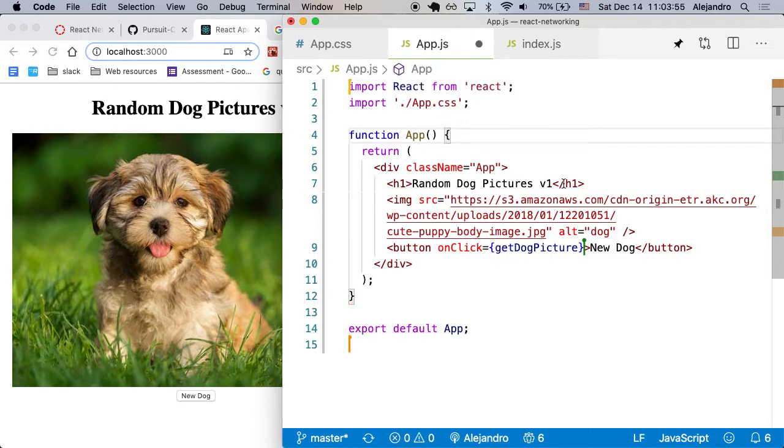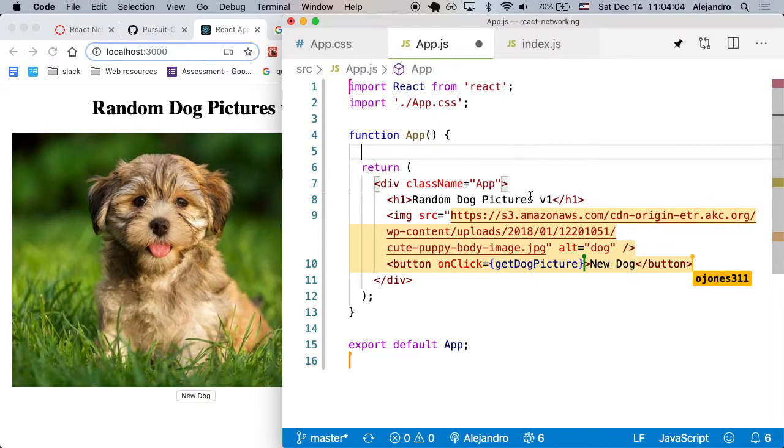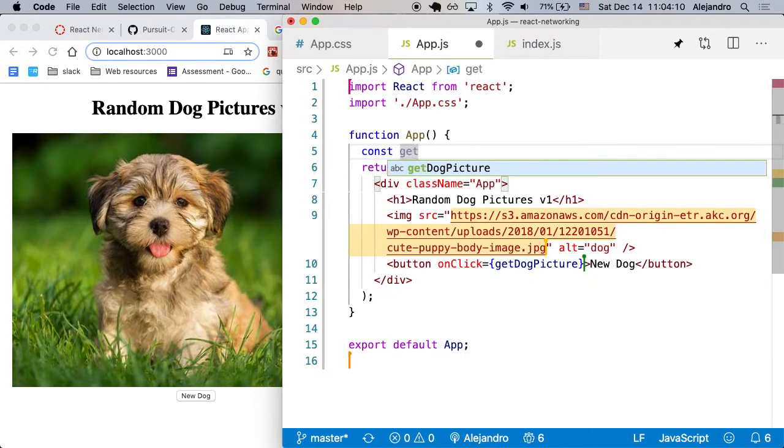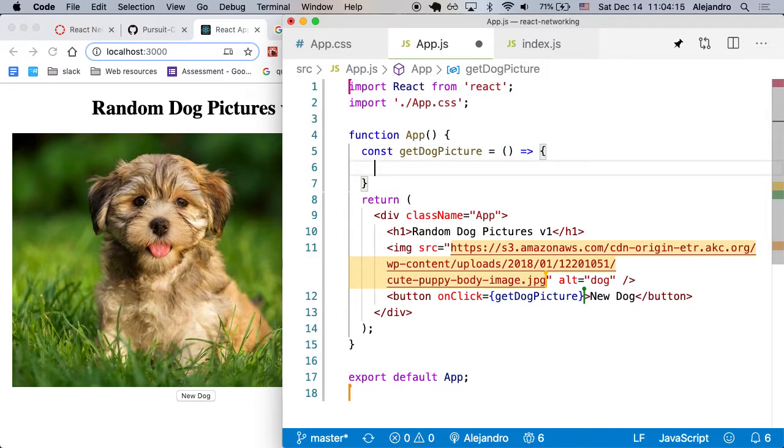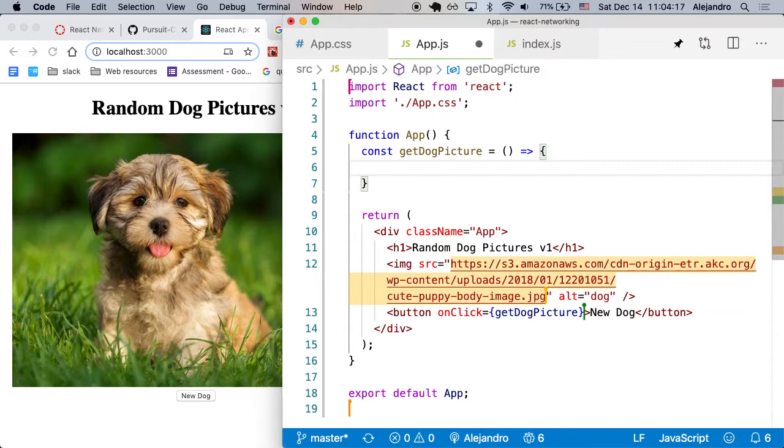We're going to see that we can't really make this network request in a functional component, but I want us to sort of realize that. So here I'm going to define a function, const getDogPicture, that is going to make an Axios request or a network request. More, I will say a network request is better.